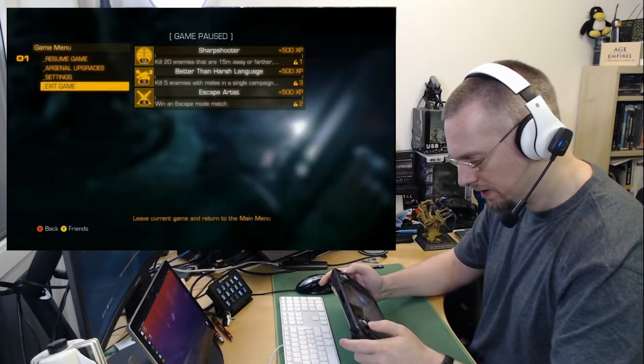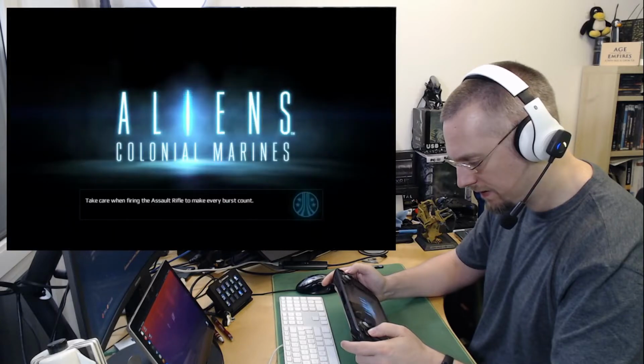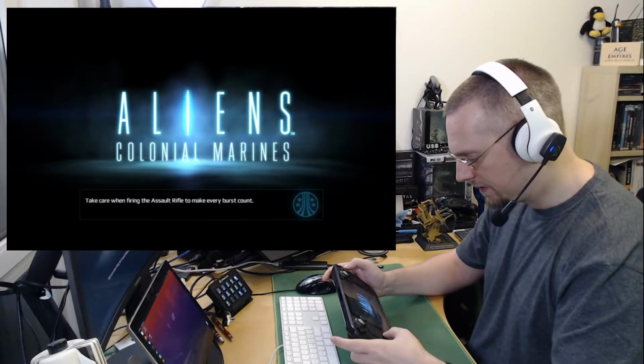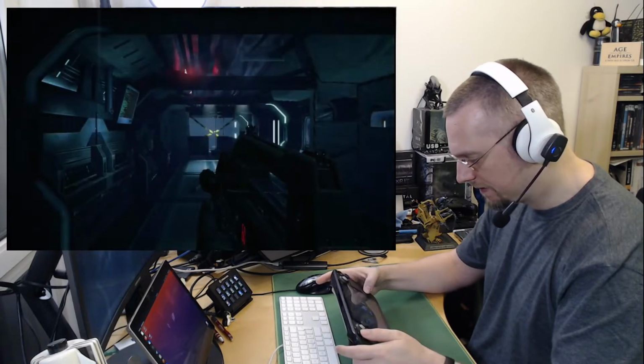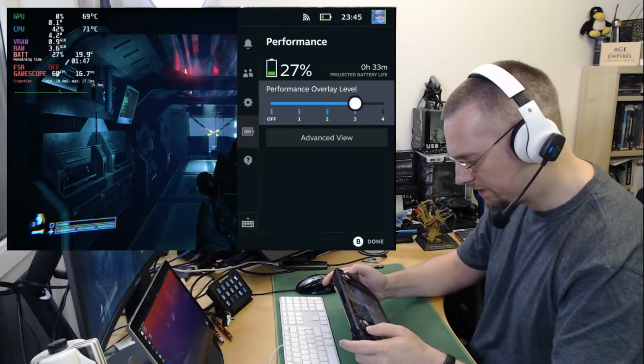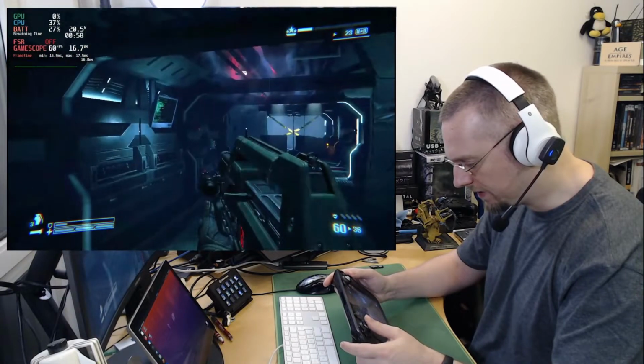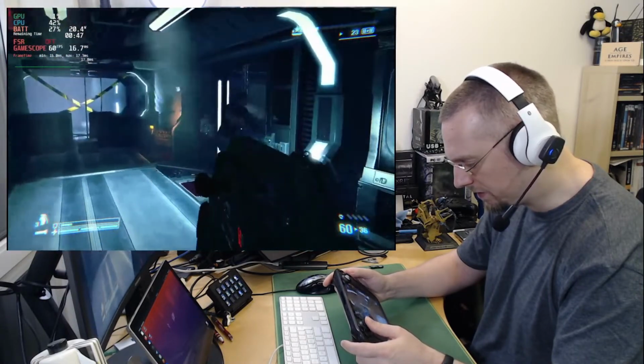Let's go real quick to the campaign. And turn on the performance overlay to have a look at that, because the game is running in these settings at 60 FPS all the time.